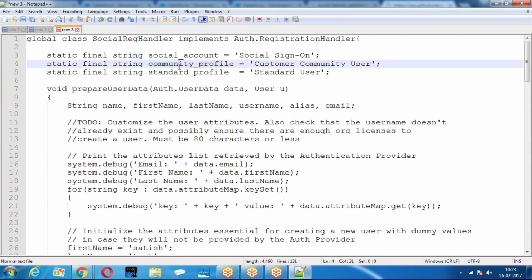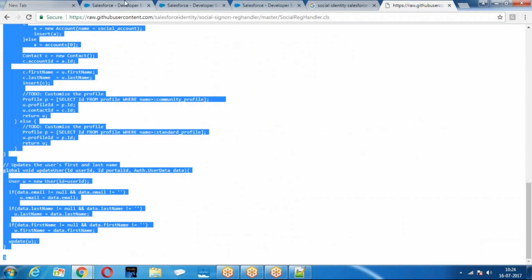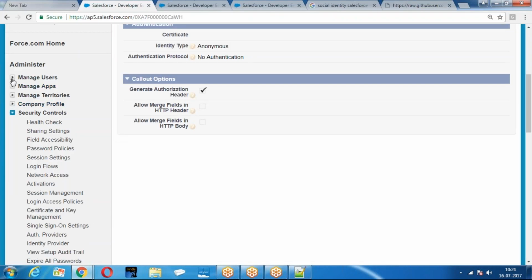So, what is the community profile? Customer community, standard profile. If the community is enabled in the application, then I am going for what? Customer community user. If community is not enabled, what is the profile I am giving? Standard user. Otherwise, I will go with one more profile. What is the profile?